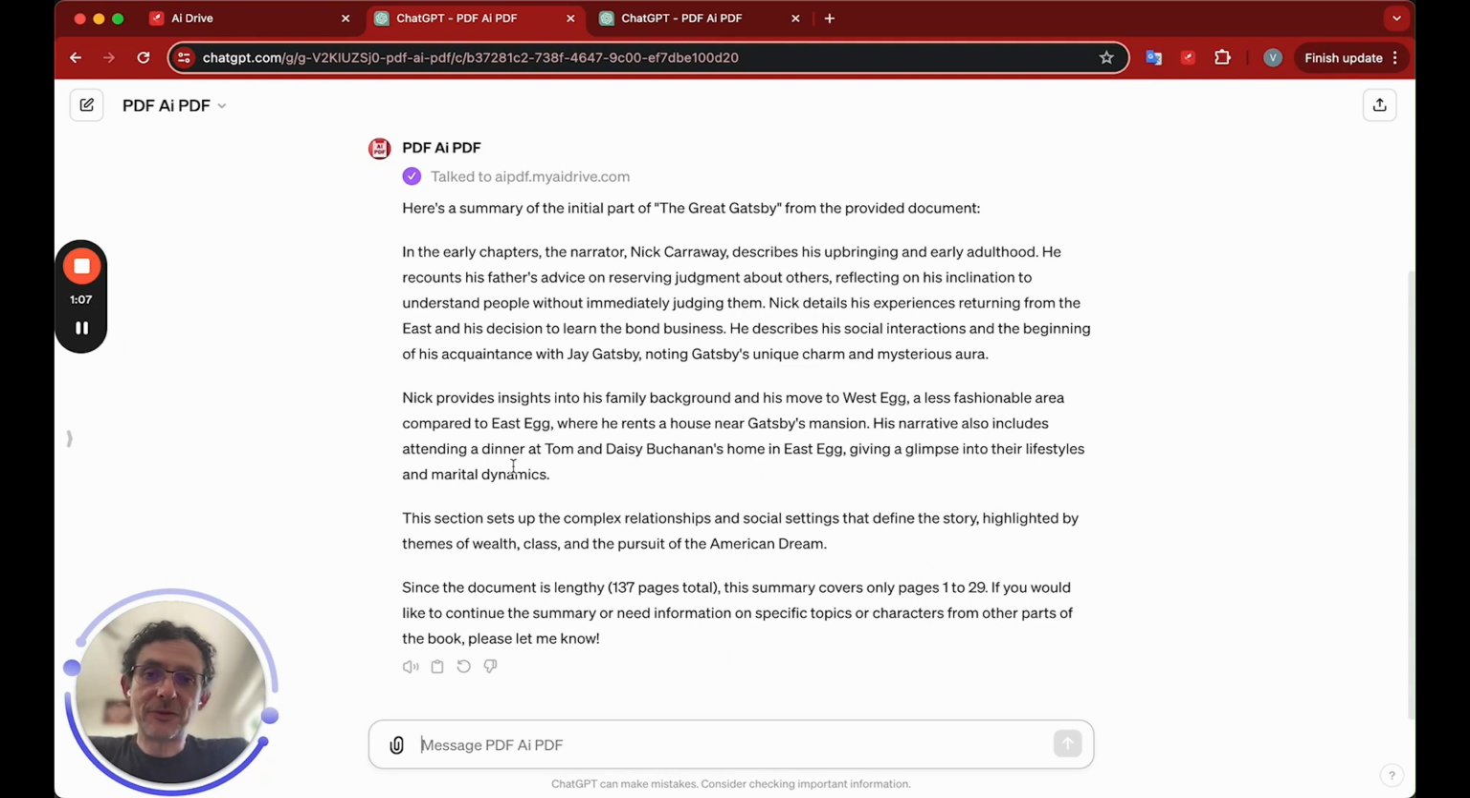So this is a very long file. And in this GPT environment, we can only return a relatively small part of the file to be summarized. So here it says, well, the document is lengthy, covered pages 1 to 29. You can always come in here and say, continue the summary, and it will pick up from where it stopped. So you will see it continue from that page and keep going. So that's one way for you to do that.